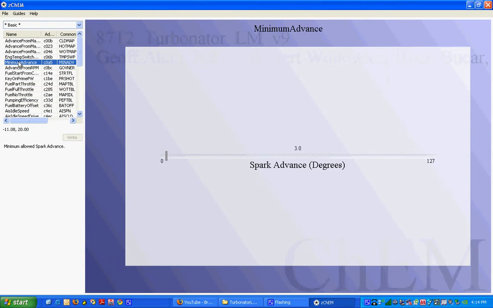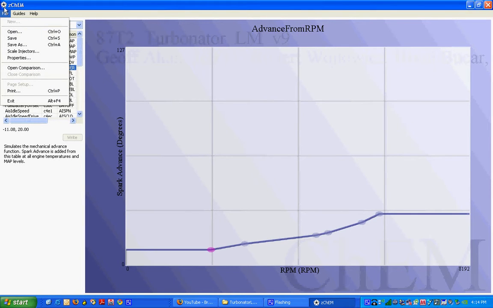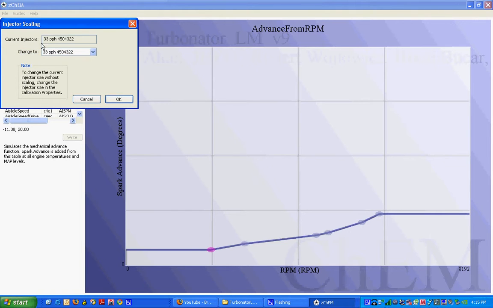There's ignition advance. The first thing I want to do is, in Turbinator LM, there is no injector scaling built into the assembly language process, so we need to do that using Chem 2. So, File, Scale Injectors. It has your current injectors as the stock 33 pounders, which is correct. That is what the Turbinator LM code base is initially scaled for.